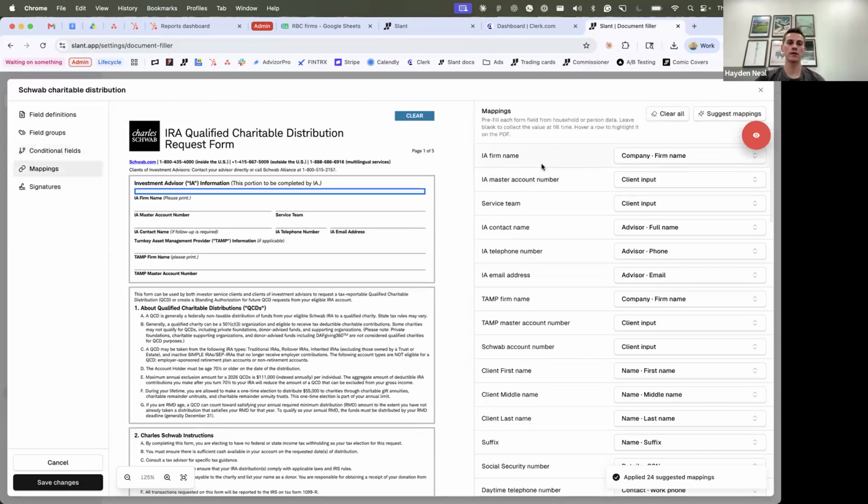Mappings, this is where the magic of PDF filler all comes together. Otherwise, you just have a PDF at this point, unfilled. So the whole point of PDF filler is you have a lot of context in the CRM, in Slant, and you have PDFs that you have to fill. As outdated as filling a PDF is, it's the reality for many of you still. So we want to help you take your Slant data, get it out of Slant and into this Schwab form.